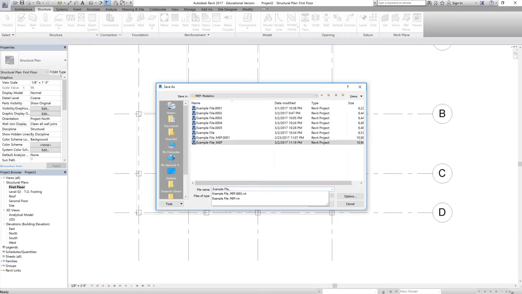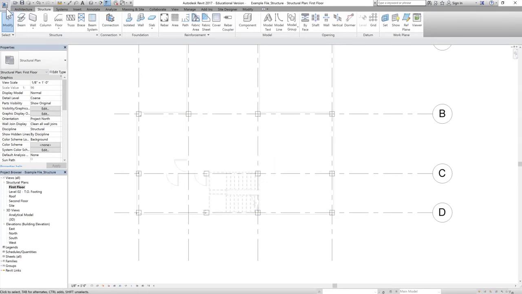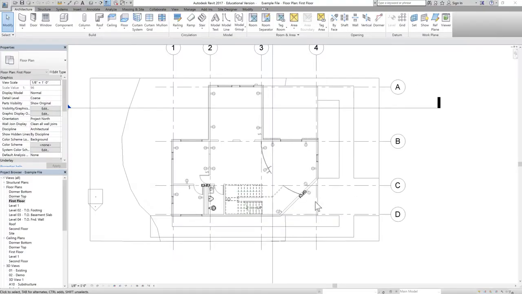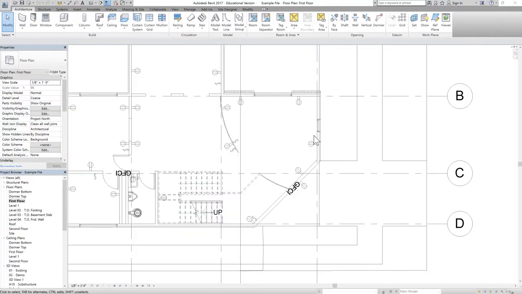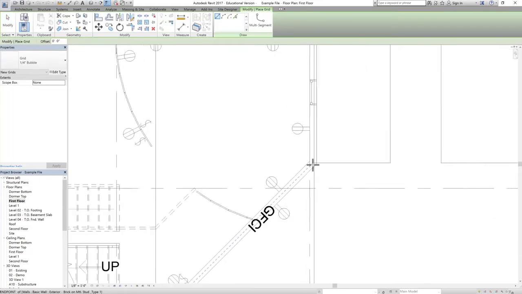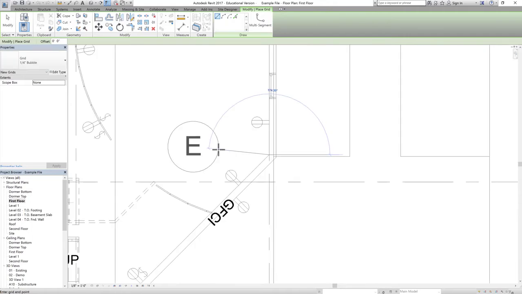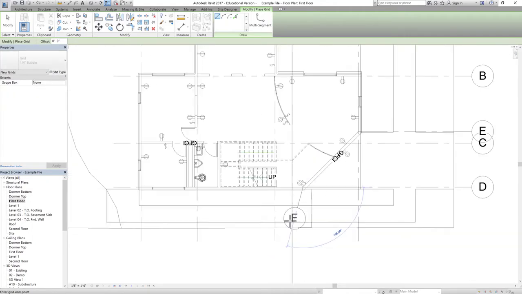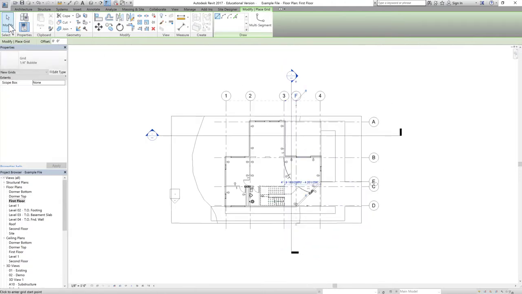Let me save this model, close it, and let me open that architecture model again. Okay, so let's insert two grids. Right now those columns are here, but we actually want this column to come to this column, and then this column, which is showing up here, should be here. So let's create a grid here. Let's click on grid, and let me take this point right here, and create a grid E here. And let me take this point and create a grid F.